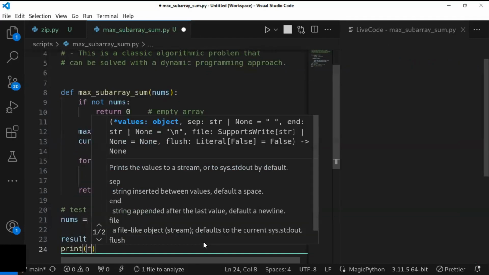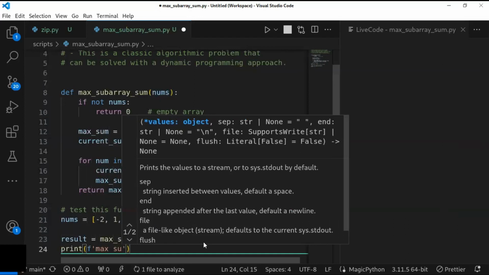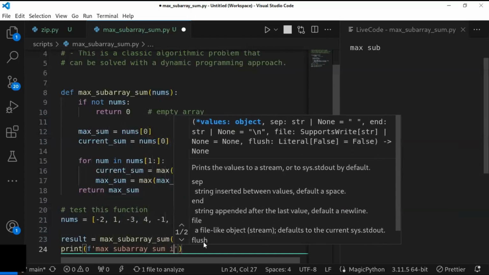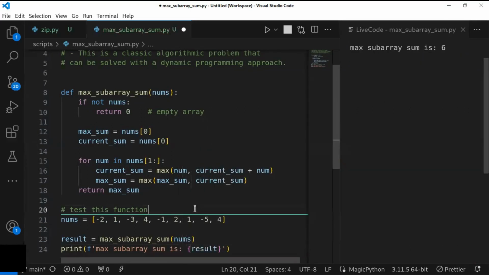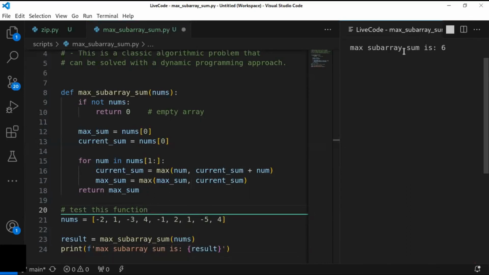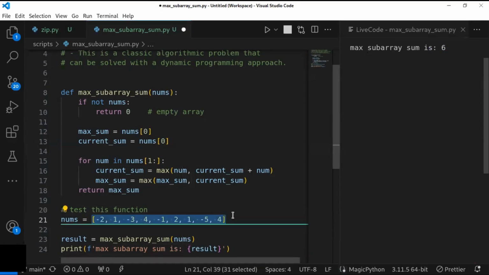Let's print the maximum subarray sum is result. Yeah, the maximum subarray sum is 6 in this given array. So this function uses dynamic programming to efficiently find the maximum subarray sum. Now let's see that the maximum subarray in the given integer array is 6.